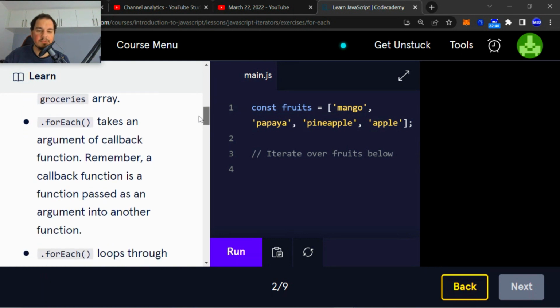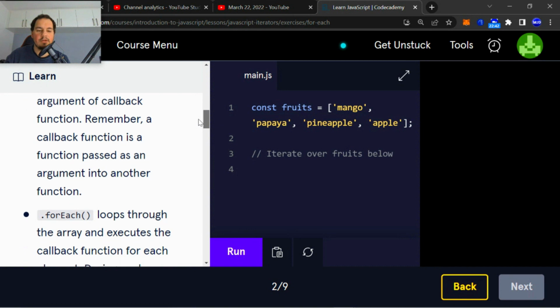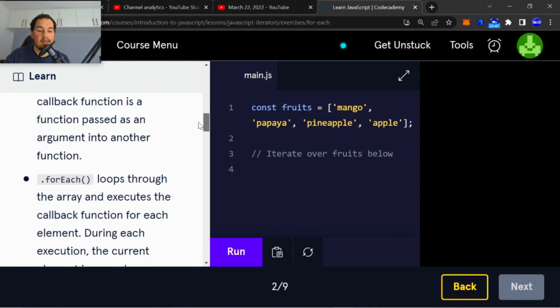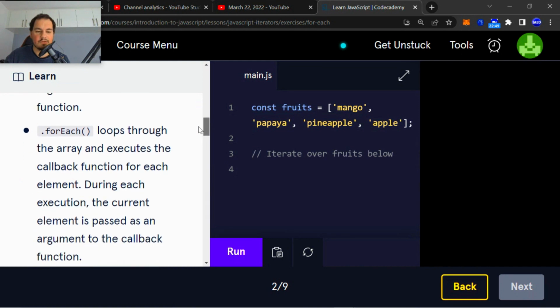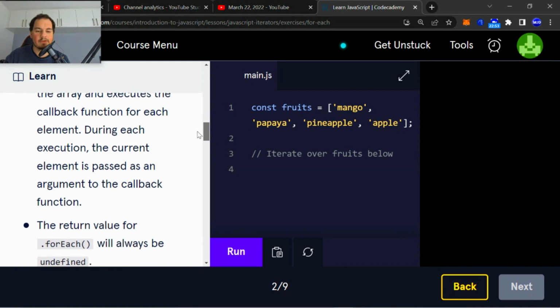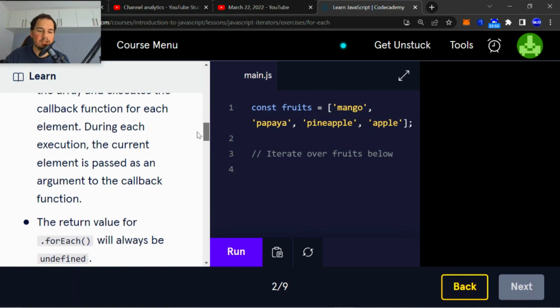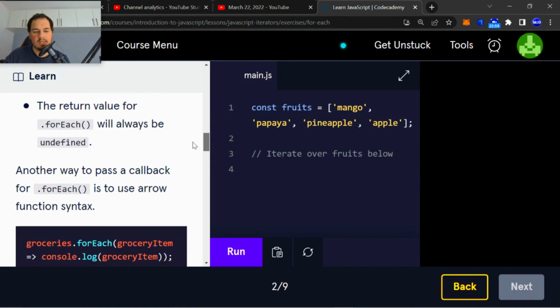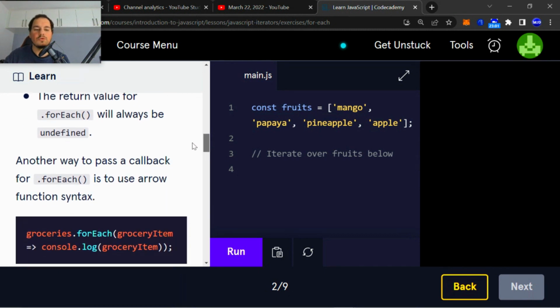.forEach takes an argument of a callback function. Remember, a callback function is a function passed as an argument into another function. .forEach loops through the array and executes the callback function for each element. During each execution, the current element is passed as an argument to the callback function. The return value for .forEach will always be undefined.